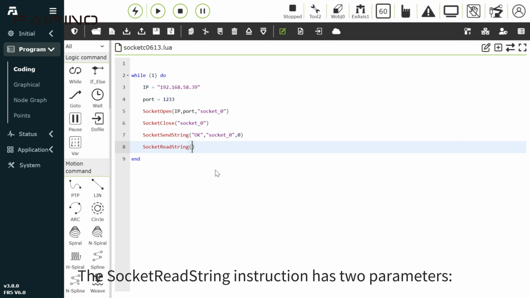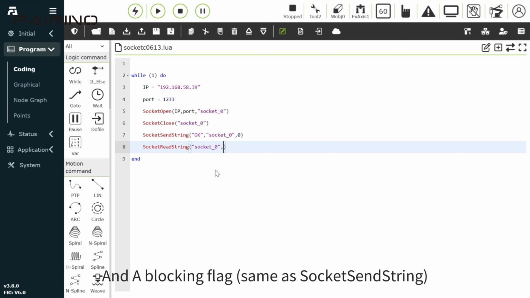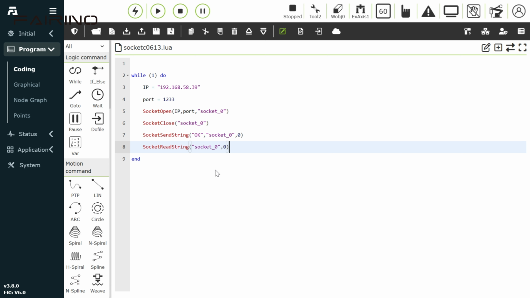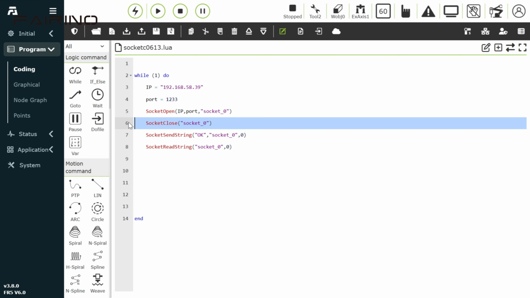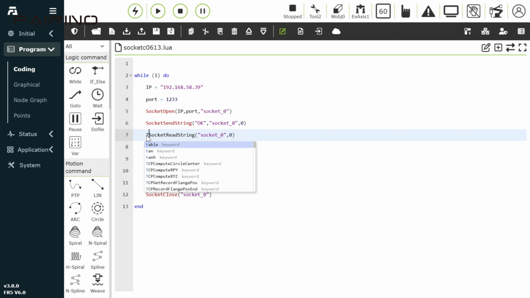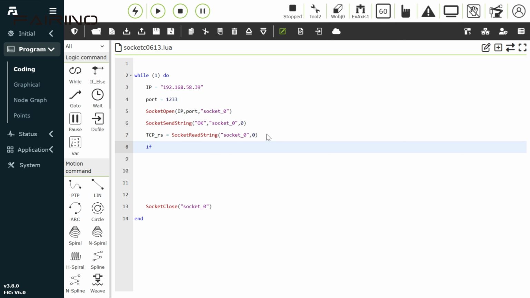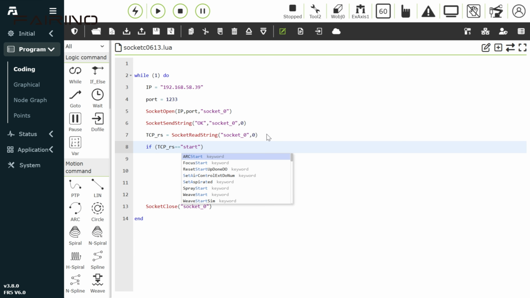The Socket Read String instruction has 2 parameters: the target channel and the blocking flag, same as Socket Send String. Adjust the program. Judge the character information received from the server.